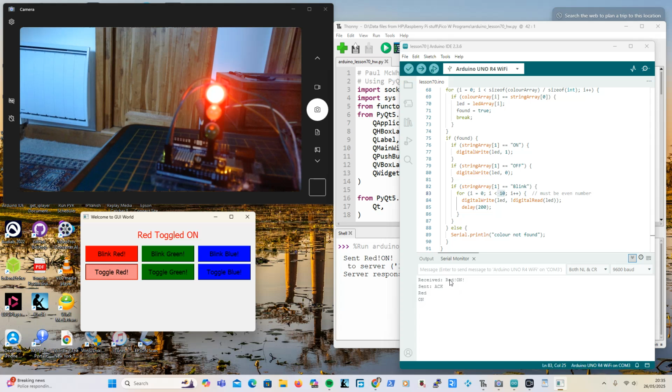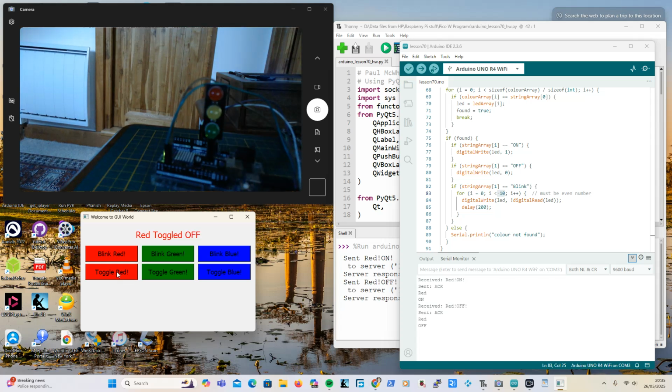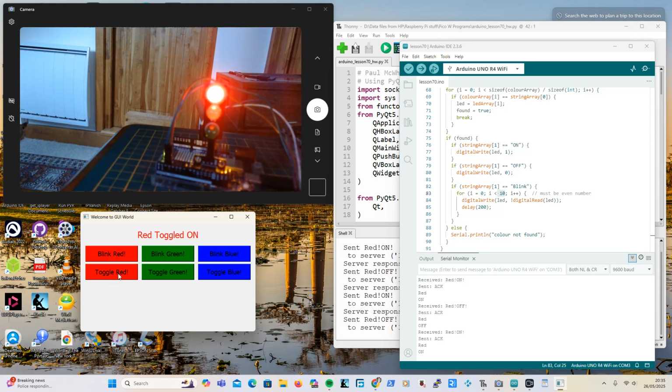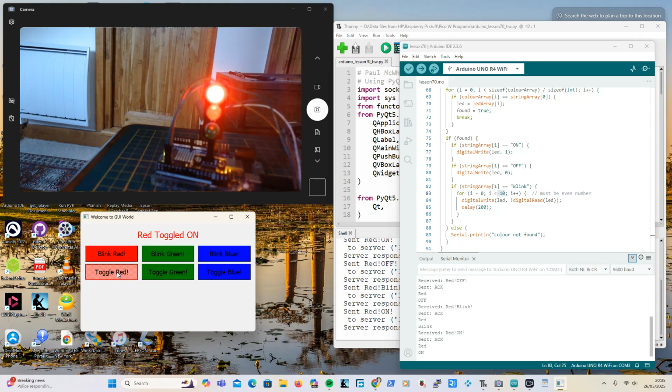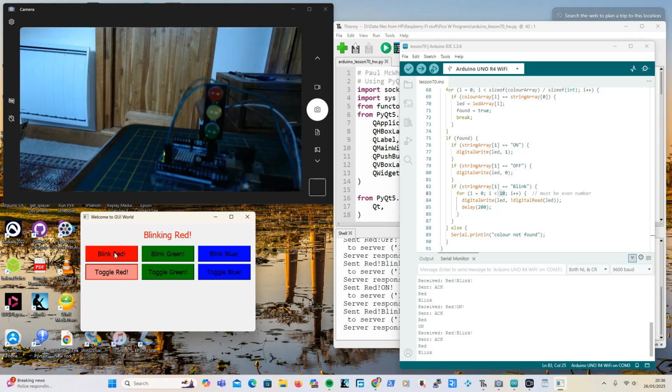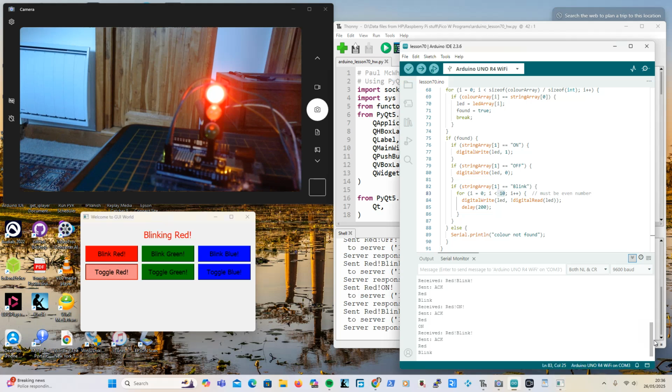So it got said red on, and it says red toggled on there in the window. Anyway, and then off, on, off works like anything. Blink red, says blinking red. If you toggle it on and then you blink it, it blinks red, and it leaves it on. And as you can see down here, it tells you everything it's doing.